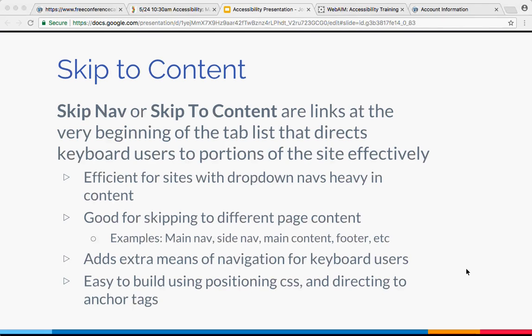So going to skip the content. That's right. I have to. What did I click? I can't see my mouse from here.